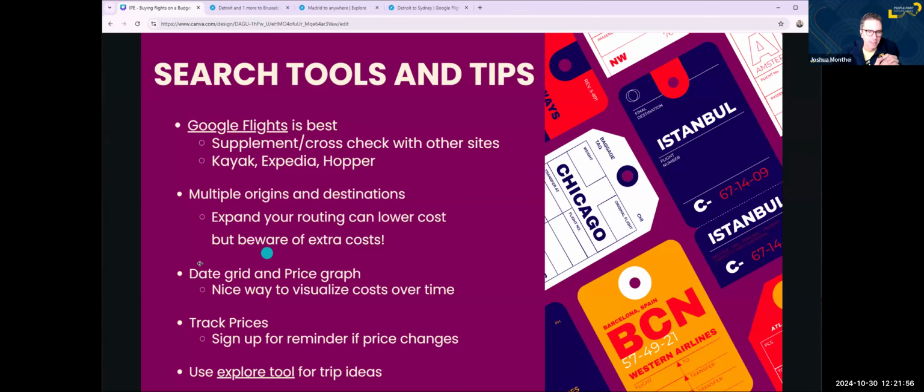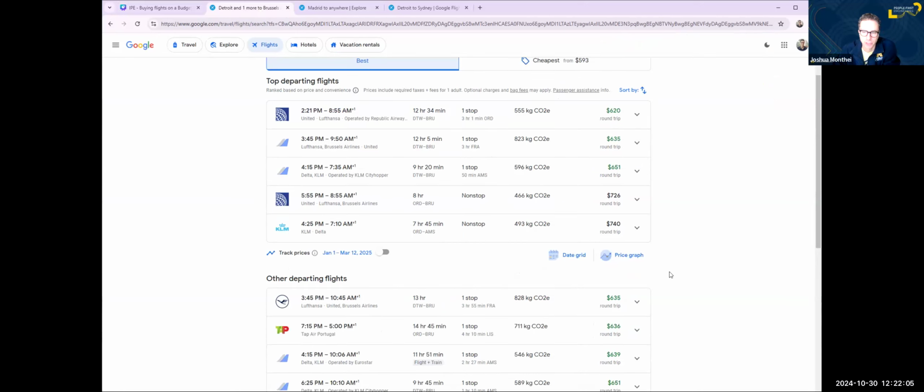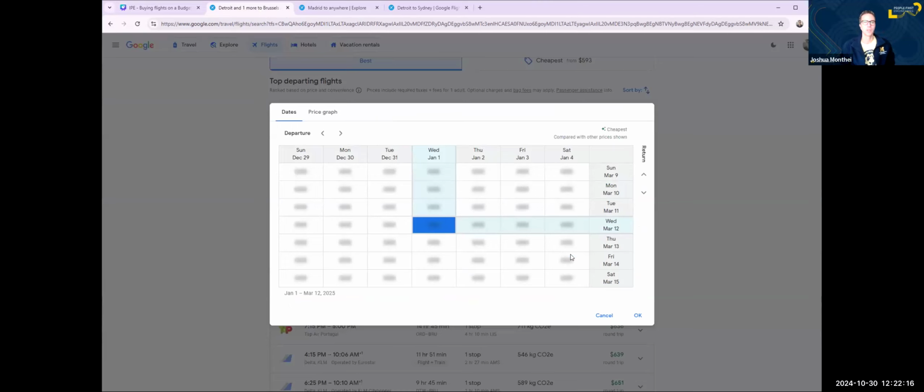Next thing I want to highlight is the date grid and price graph. Once you punch in a search option, for every search you do, you will always have these date grid and price graph tools show up here. Of the two, I think the most useful is the date grid. If you click there, it will show you a 7-day span: the actual date you chose, plus or minus 3 days on each side, with all the different combinations of days and what the best flight options are for those days.